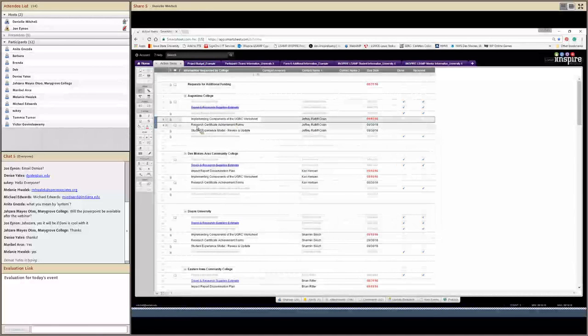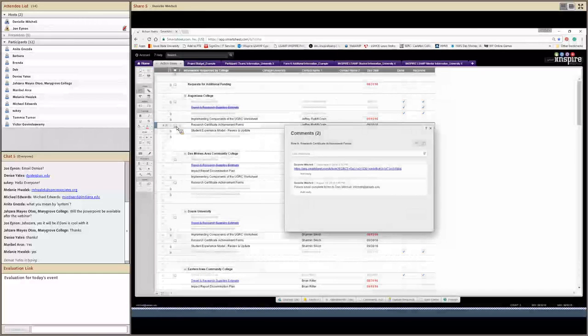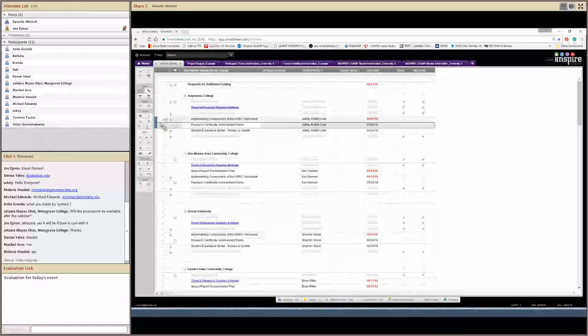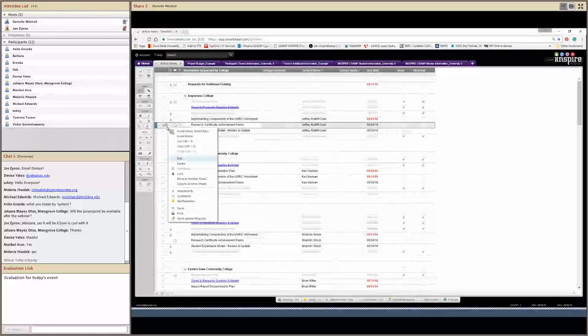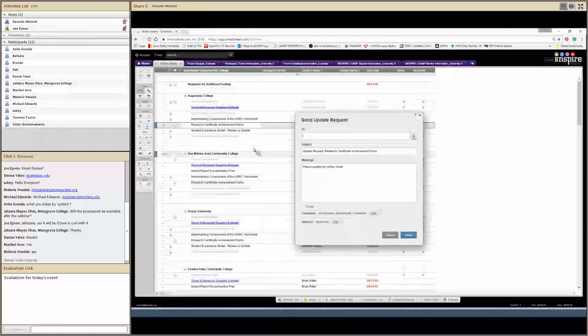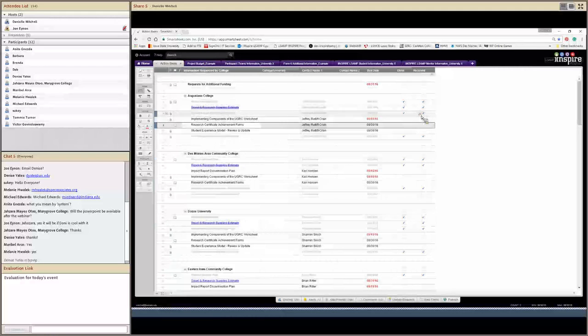If you see this little balloon here, this is the comments box. You can leave little comments for the campus director or vice versa. They can leave a comment for you. You can share links, which is really nice. Then you can also use this feature if you click on the little arrow. You'll see this drop-down box appear, and you can send an update request, and that's just to ask them to maybe update their information if something's changed.